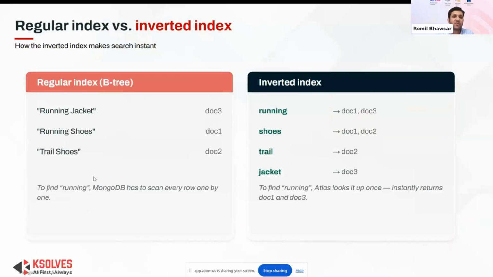Let's understand how the inverted index makes this kind of search faster. We are comparing the inverted index with the regular index. This is how a regular index stores the data in the index table. In the left column, it has stored the data, running jacket, and in the next column it has stored the document ID. So to find running in the regular index, MongoDB has to scan every row one by one, and then it will return the document.